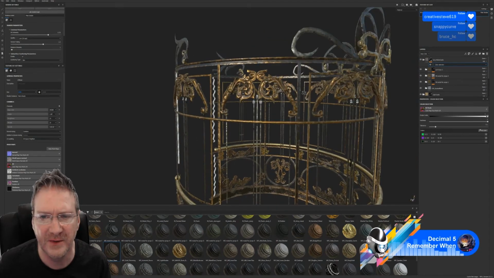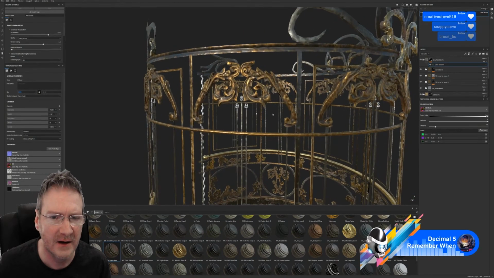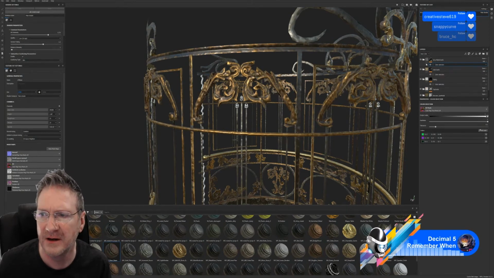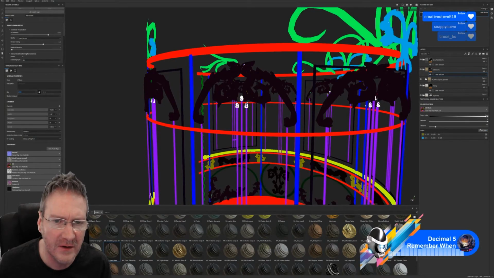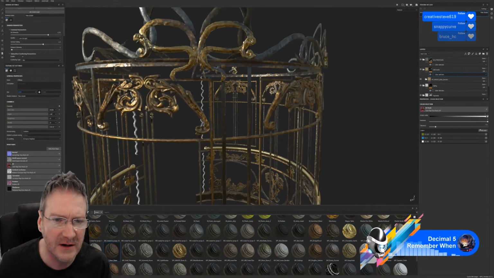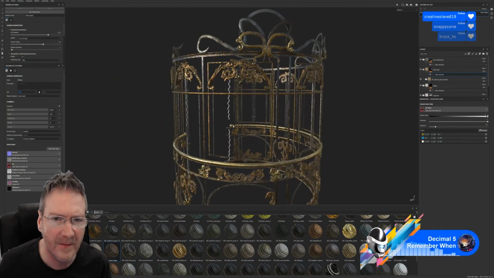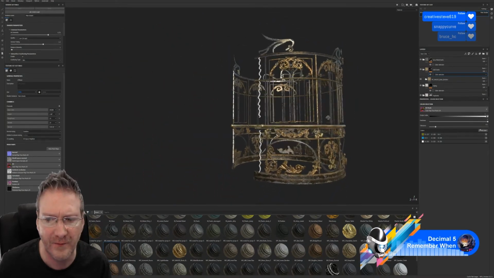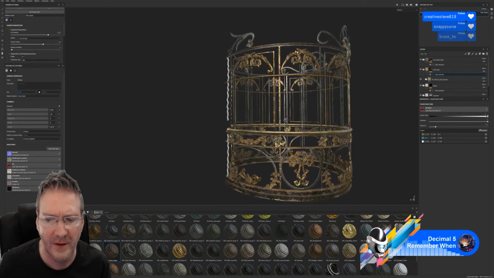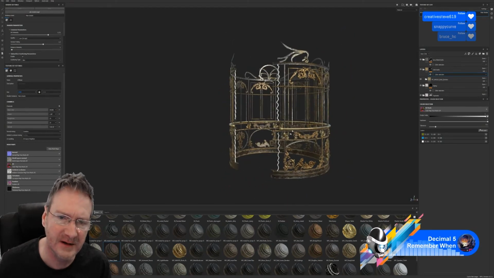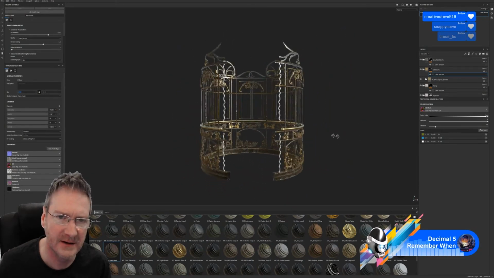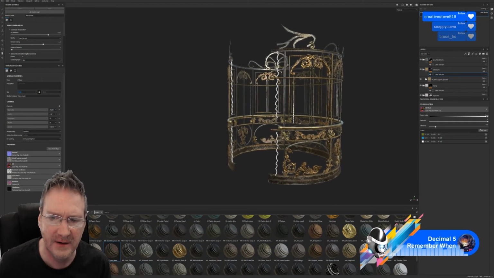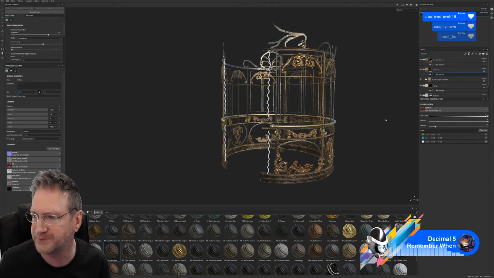We also have these little bits through here, these little decorative pieces. Let's go back to the gold swirls and let's use that material for those. And then we have our squiggly bits. What do we want to do with them?